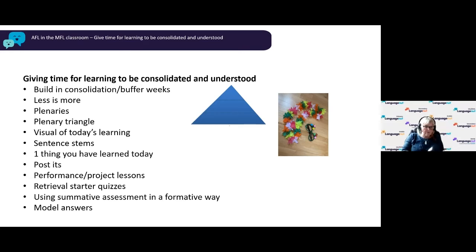We all know about plenaries. Plenary triangles is something that's been kicking about for many years, where at the end of the lesson, the students write down three things that they've learned. They might create a visual of today's learning. They might have some sentence stems which you provide them with to be able to consolidate and say what they've understood. Ask them one thing that they've learned today. That allows that to be consolidated. Post-its were in fashion at one point. Again, you might find those useful.